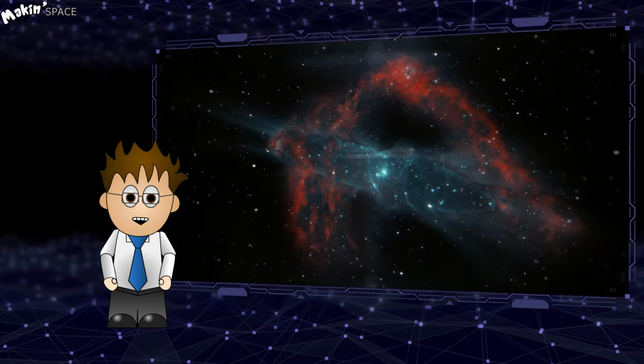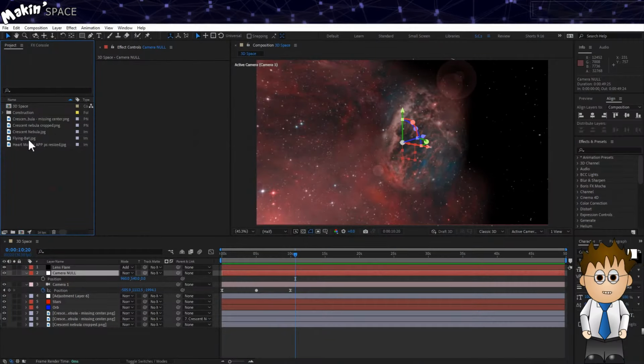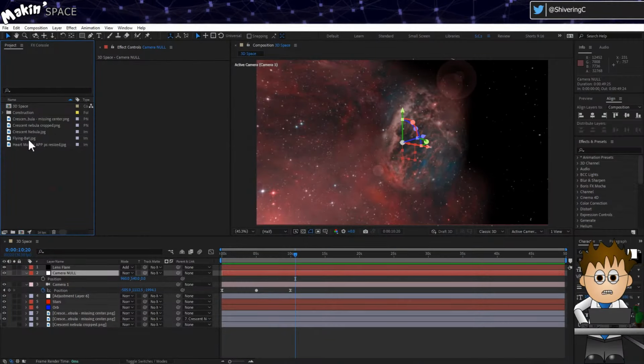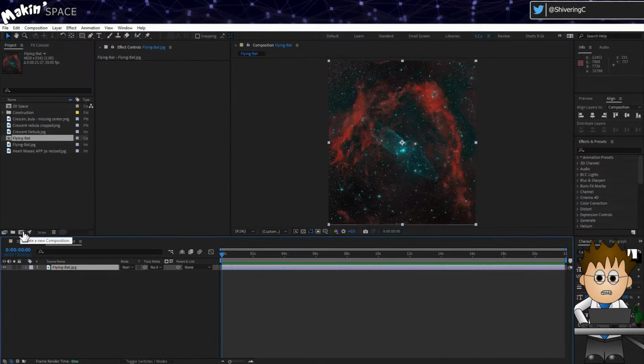In this video, I'm going to show you 2 further techniques for faking depth. Here I am in After Effects with the same comp as before, and here's the Flying Bat Nebula as photographed by Astrobloke. This time I'm going to drag the image onto the new comp button in the project panel. This will create a composition with the same dimensions as the image.